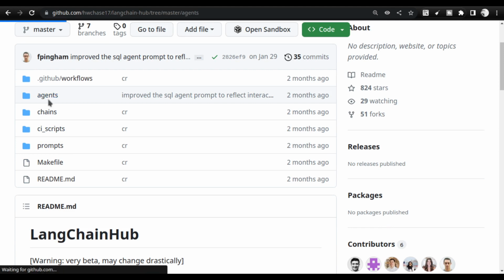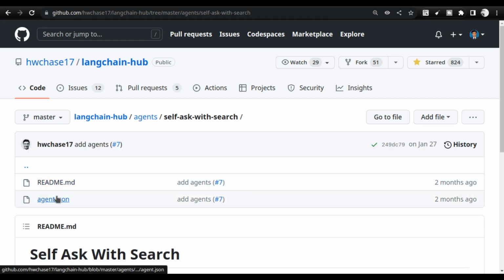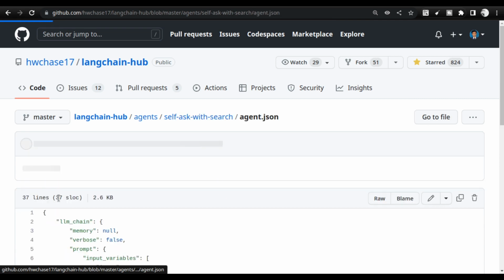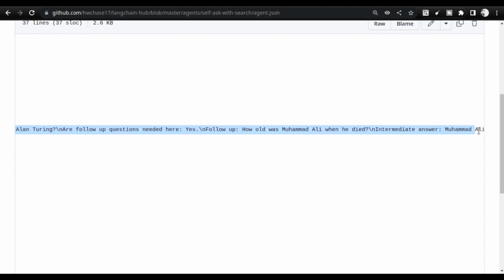I had discussed this in the earlier video also, but now we are going to go a step ahead and create the agents with an LLM. Before that, I wanted to show you this. Let us go into zero self-ask with search, and if you click on agents.json, you will see that there is a template. It's a zero-shot agent template that uses a lot of questions, a question and answer type of setup, and this is an example prompt that has been given.